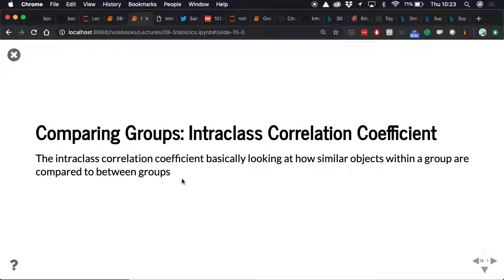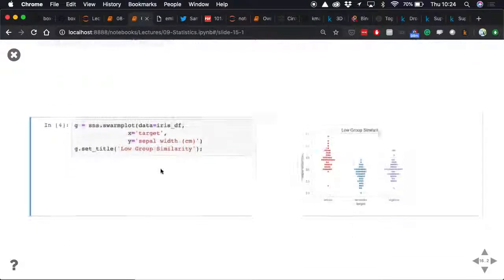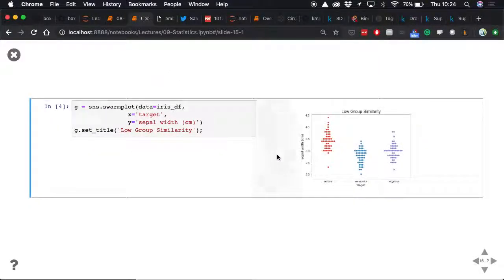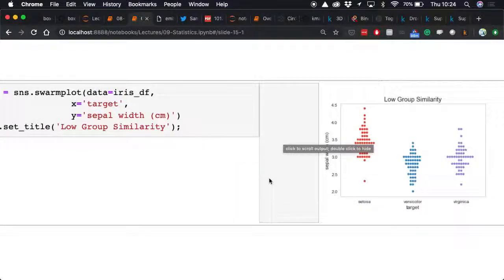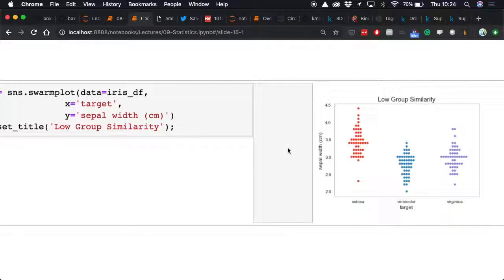And so one of the first metrics we have for how reproducible our measurements are is the idea of the interclass correlation coefficient. This is just a very simple metric for looking at how reliably we're able to make measurements. We can take this iris data set and look at the sepal width as our first variable. So we have these three different groups, and we have this metric that we're measuring.